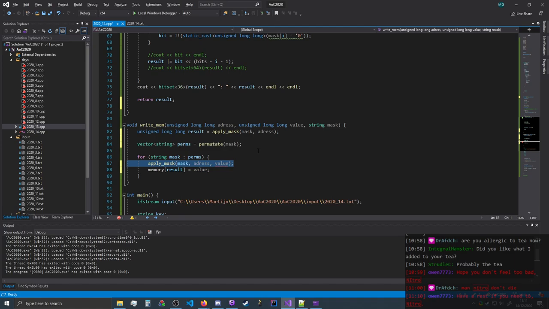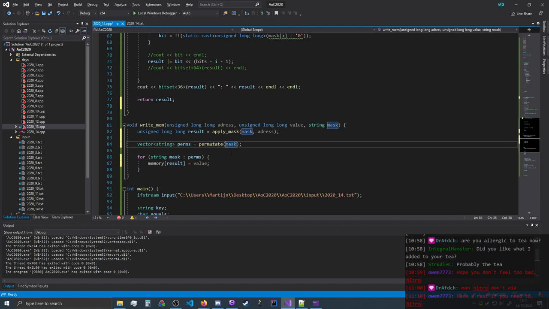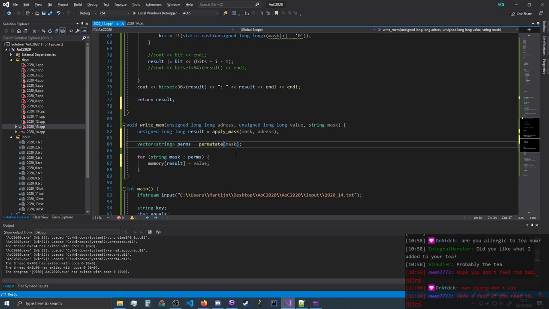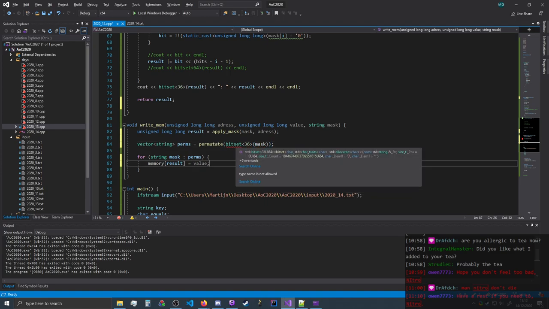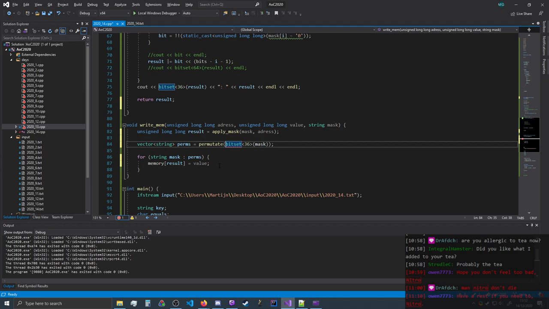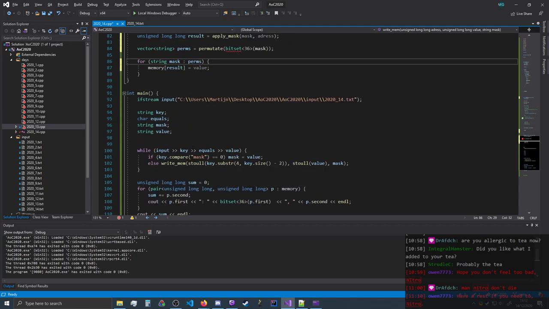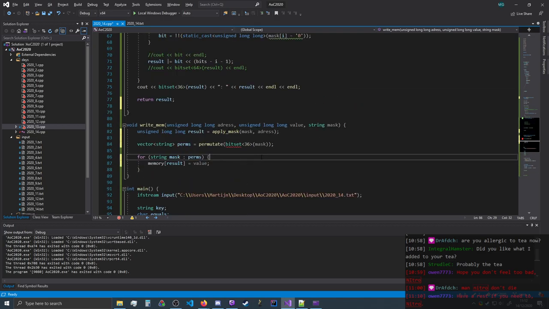Alright, so what I can do is actually atoll. No, because I need to do a bit. Actually, this would work, just a bitset. I'm not sure what it returns, but type name is not allowed. And then we just do atoll. No suitable conversion from bitset to string exists, but it happens here, so I guess that doesn't exist that way anyway.